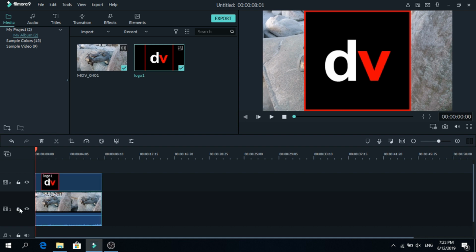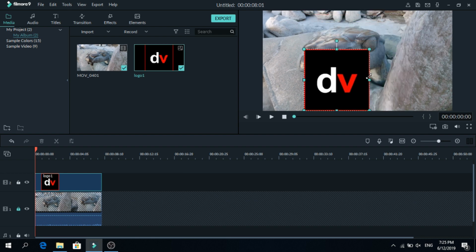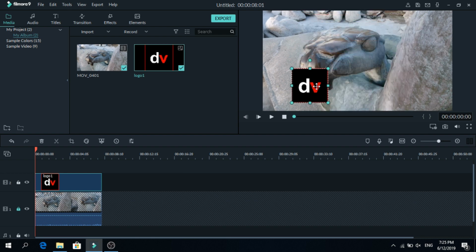Next, I will lock the first layer, so we don't make any changes to it, because we want to change only the logo. Now click on the screen, grab the edge, and make it smaller. The size you want depends on what you want to do with it, but I will place it on this corner right here.